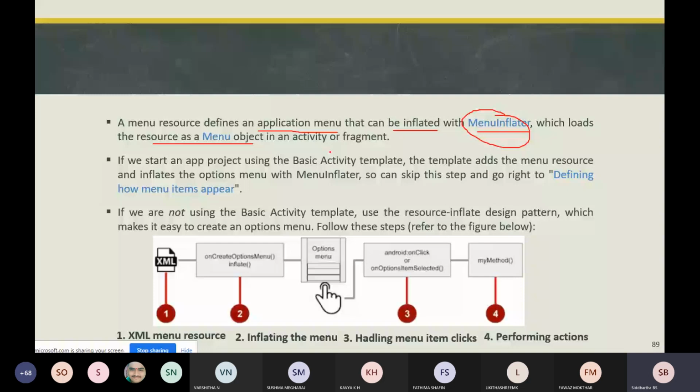If you start an app project with a basic template, or an empty activity, this template adds the menu resources and inflates the option menu with the menu inflater. Then we need to go on to defining how menu items appear. By default, if you create a project with a basic template, that will be added. If we are not creating it with a basic template, we need to use the resource inflate design pattern. You need to know that.